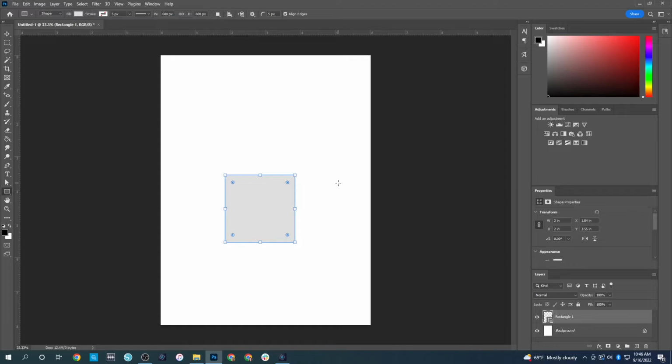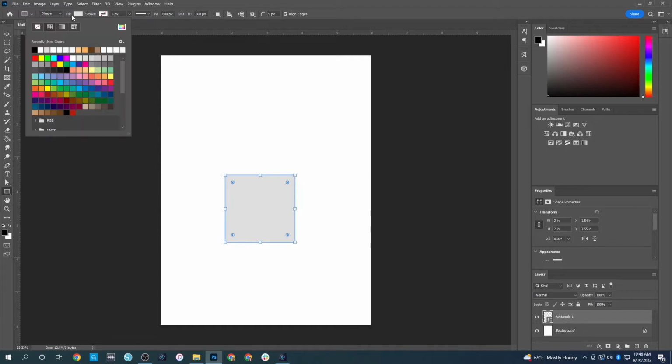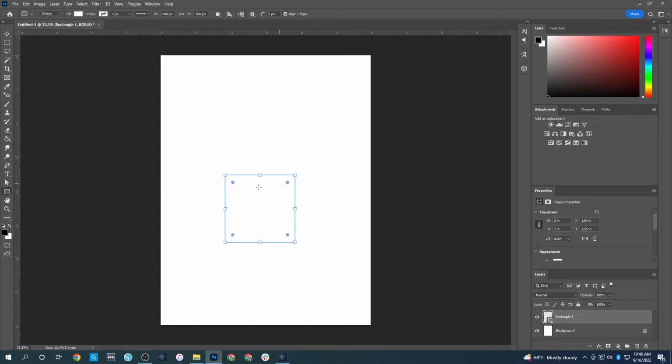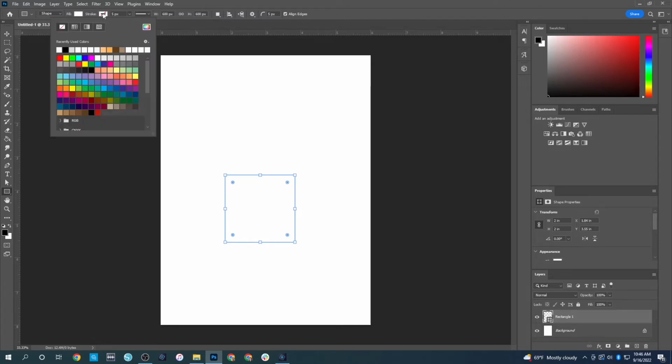Now from here, you can do a couple of different things. First of all, we can change the fill up at the top in the shape menu and make the fill white instead. We'll hit enter, and then that will go ahead and make our square here white. Now for adding an outline, we can do so right here within the shape tool by clicking on the stroke field and selecting any color that you want for the outline of your shape. In this case, I'm going to make my outline black.